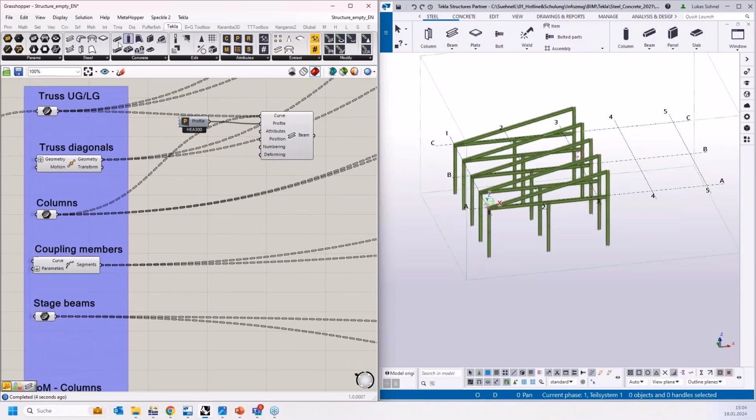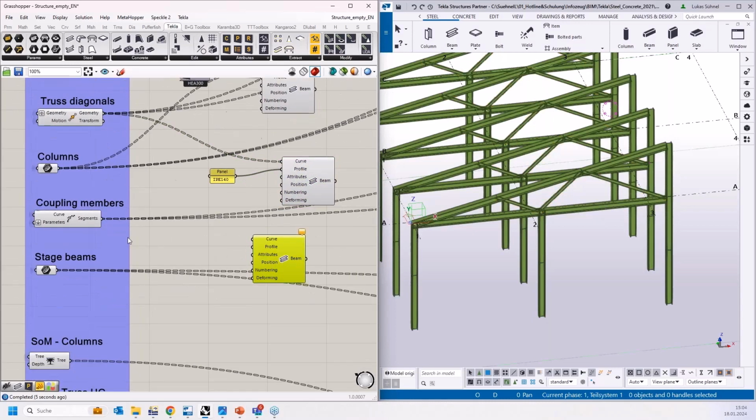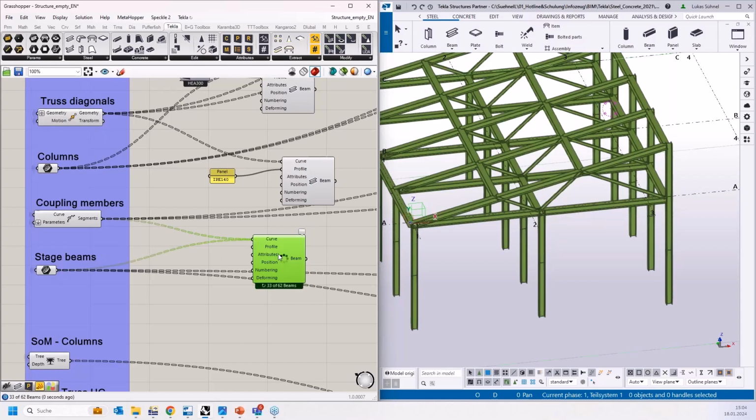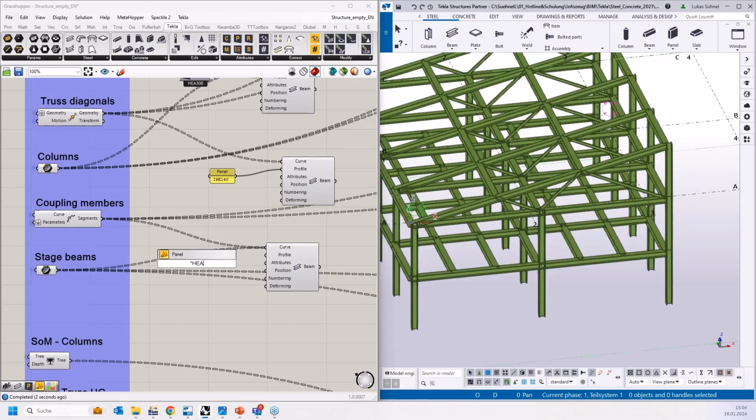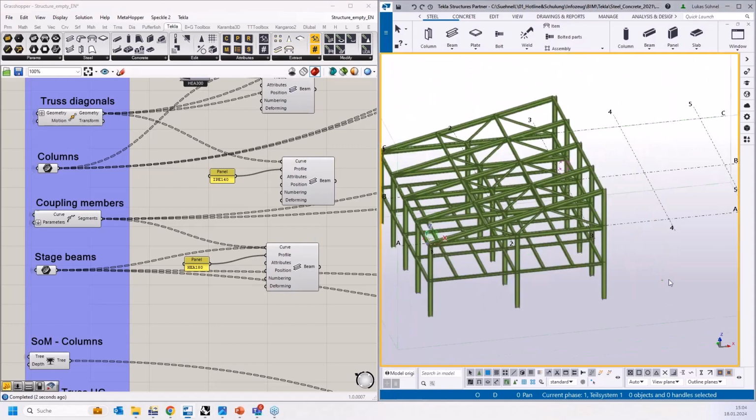And let me do it a couple more times. One more time for the truss diagonals. I'm not sure, I think maybe we can even define the name directly. That probably also works. Yep, this is also working. And then one more component for the coupling members and stage beams. All right. And then you have your structure in Tekla already. That's the same structure.